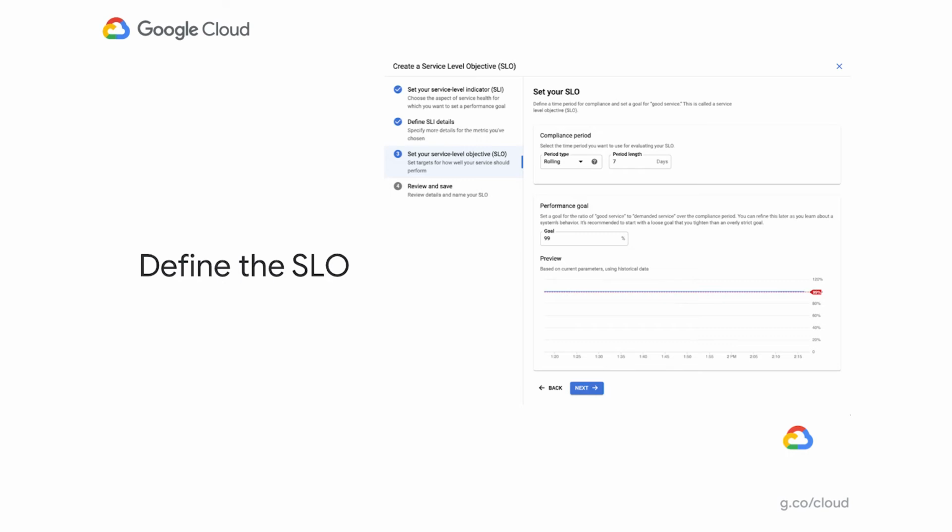And then the last step is to define the service level objective. You may recall that the service level indicator is the metric that we're going to use to measure service health. The service level objective is the target that we're going to set that will tell us whether our service is healthy enough. So that's the last step of the process: you set your SLO. You determine what is the level of reliability that this particular service needs to deliver.